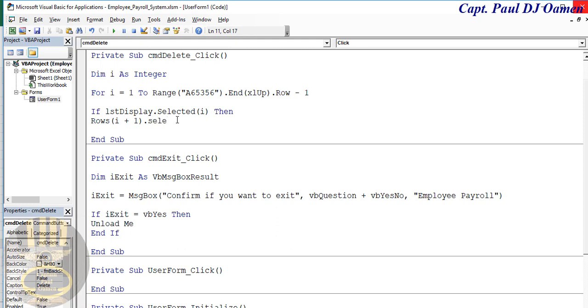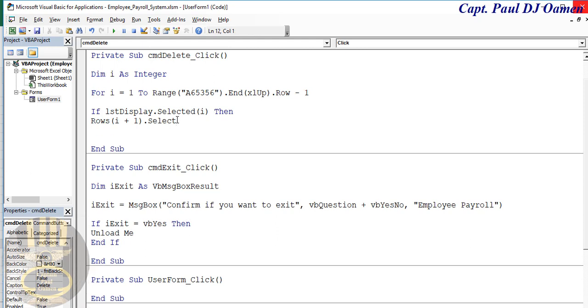I'll select. There we go. And I can then say selection.delete. There. So that is that for the delete. Okay. Let's select this and you can just get it indented. There. Okay. That is fine. So I'm going to try this out and let's make sure it works properly.